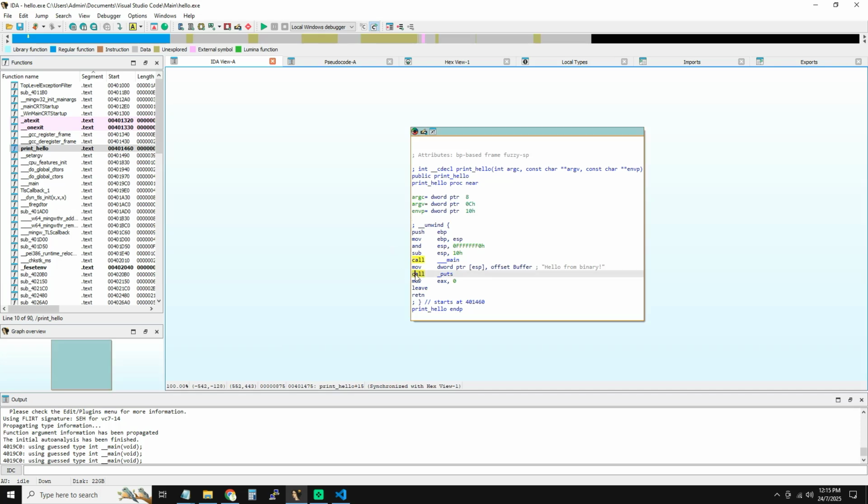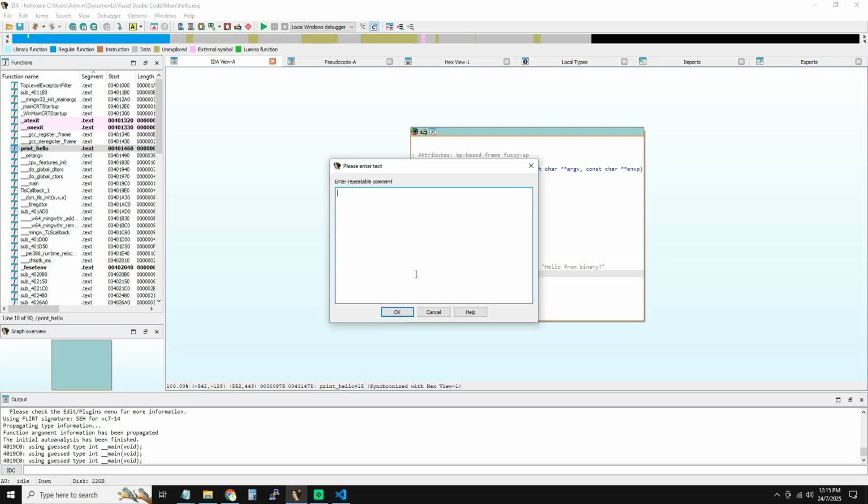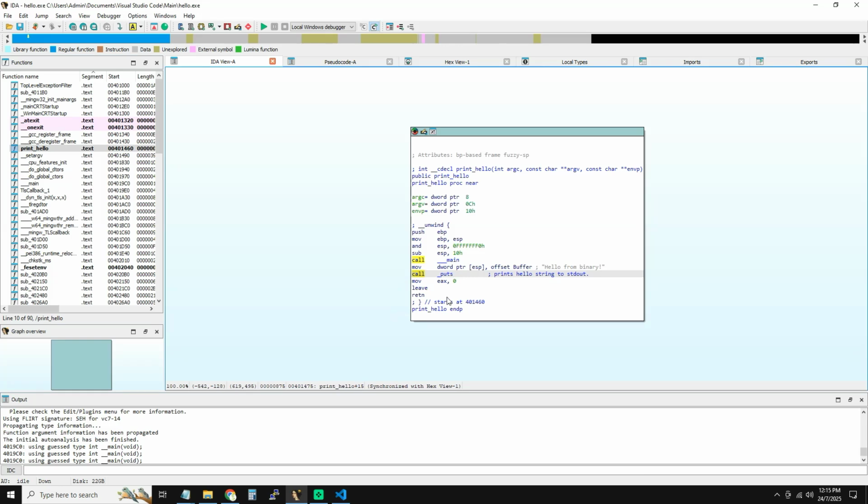Step 7. Add comments. Click an instruction line like call _puts. Then press semicolon. Type: prints hello string to stdout. See the changes later. Comments show up in gray and remain in the .idb database.